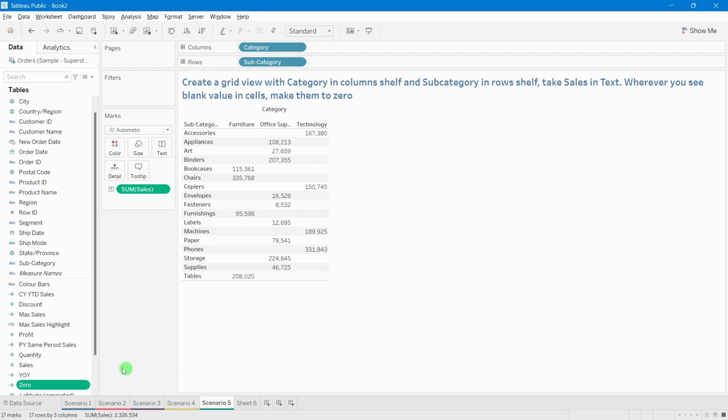I will just click on OK, and I will bring this in, and I will remove the original sum of sales from here. You can see we have got our condition that wherever there is blank, we have converted it into zero, and wherever we have sum of sales, it will be reflected with the same value which it originally has in our data set.